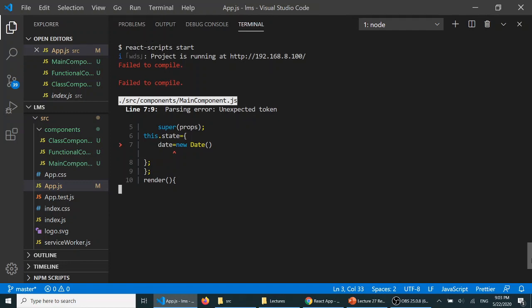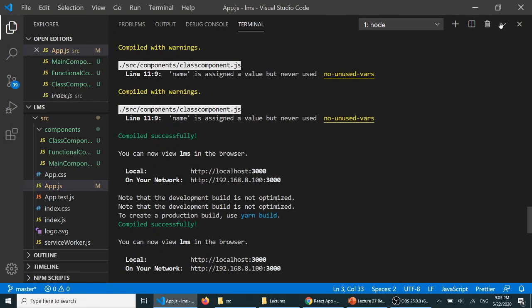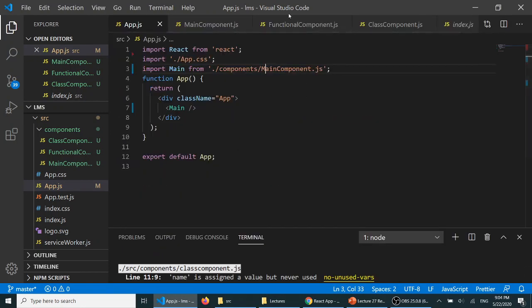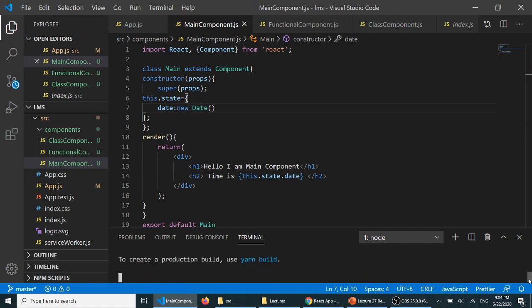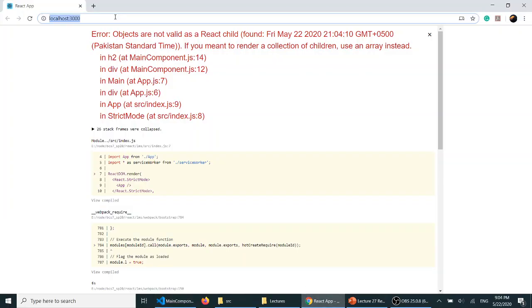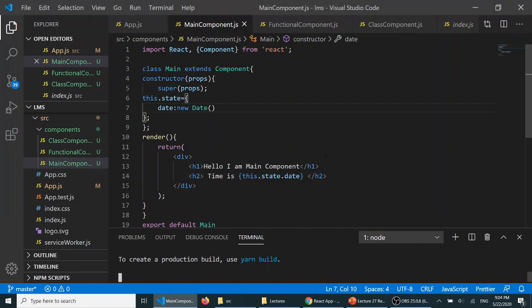Date is equal to new dot. Okay, we have assigned it wrongly. It should be colon. Yes, this is the way out. Sorry, it is difficult to remember the syntax itself. Objects are not valid as a React child. Okay, so there is another type of error.